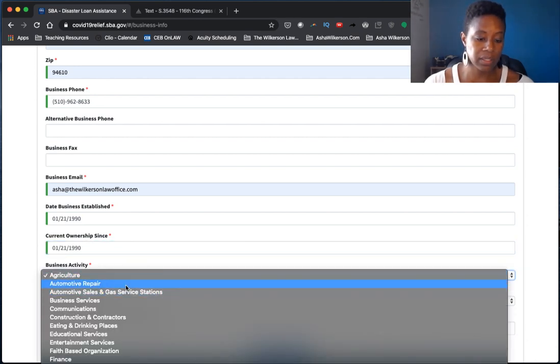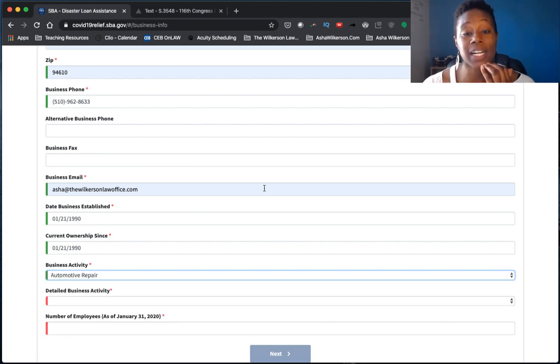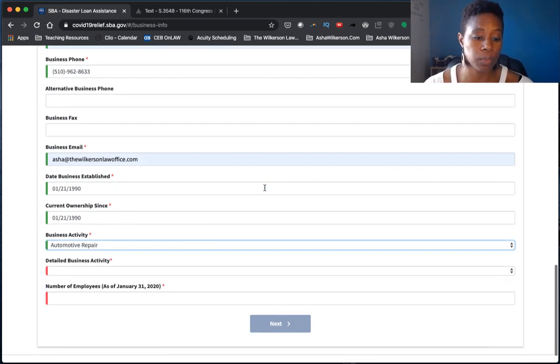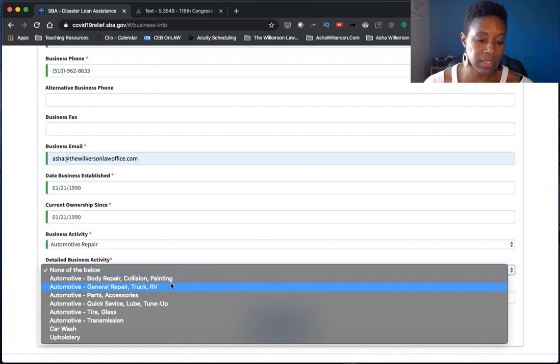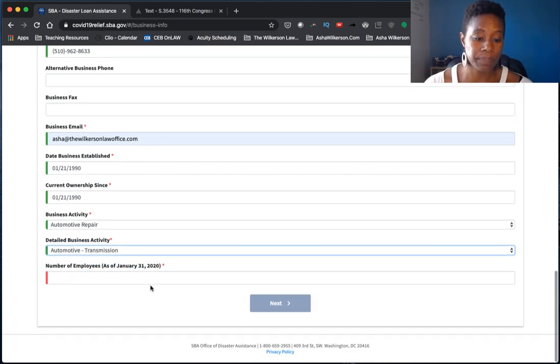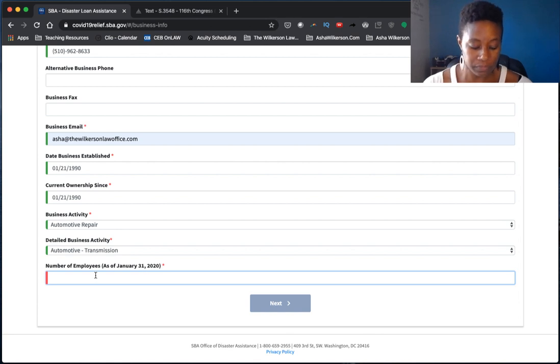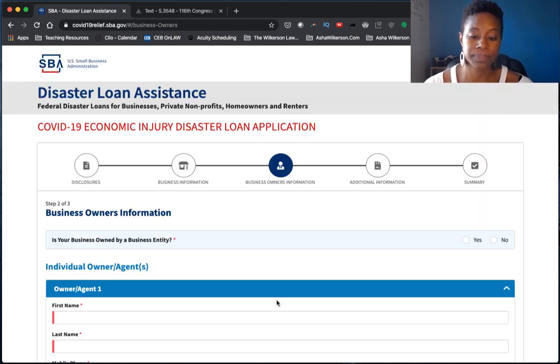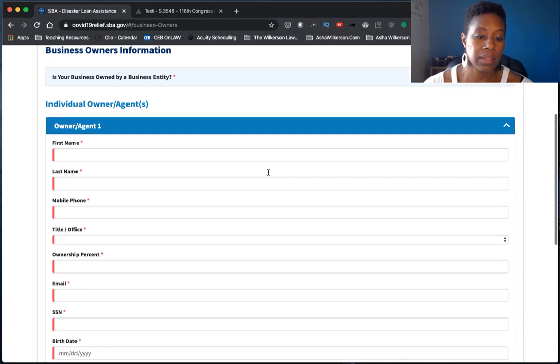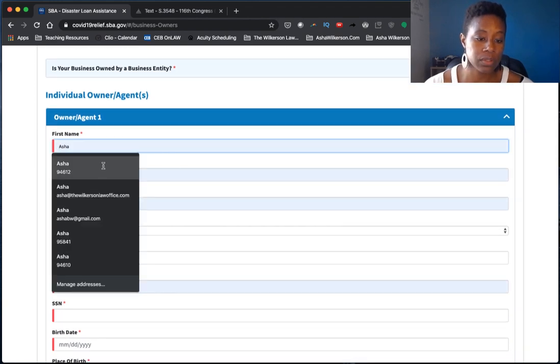Business activity, let's pretend like I'm automotive repair. Again, I'm just making this up just to show you how to apply, right? Detailed business activity. Okay, I do transmissions, let's say that. Number of employees, including yourself, just me. I hit next. Okay, then I have to name the individual owners here.